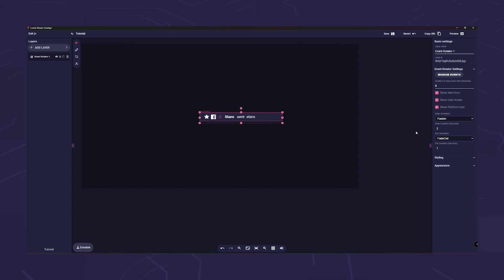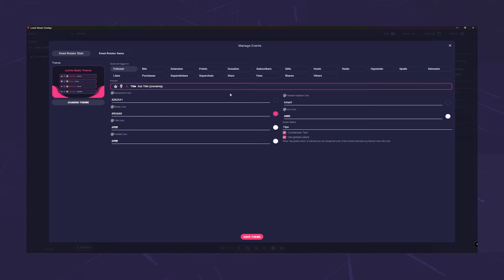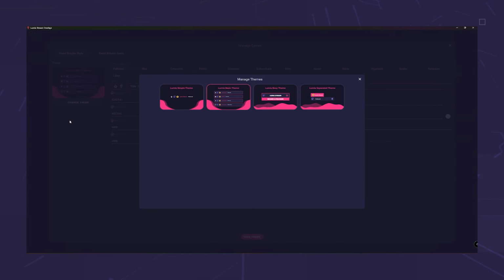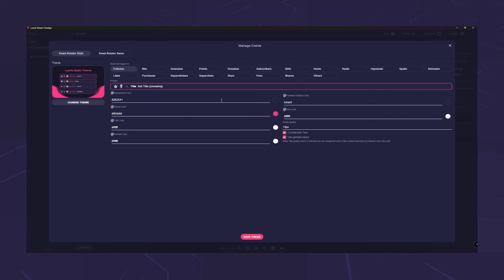Now let's open Manage Events. On the left-hand side, you can select one of the four themes. We are currently using the Lumia basic theme. On the right-hand side, you can customize the appearance of each event individually. The Use Global Colors checkbox at the bottom right is important for this. If this is checked, you will always change the colors for all events. Deselect this, in this example, if you only want to change the color for redemptions.